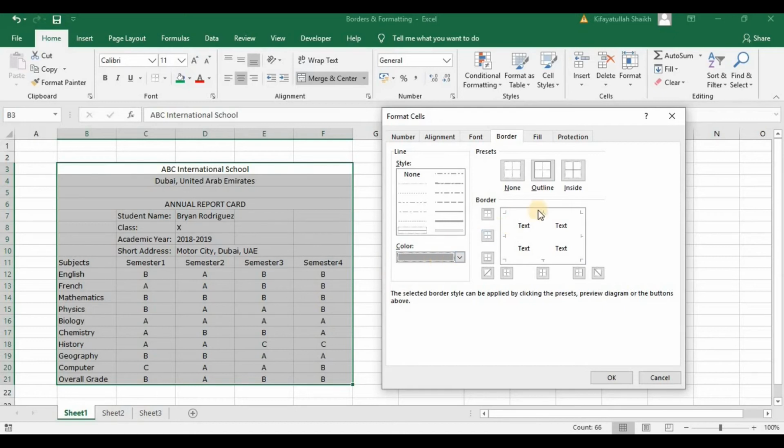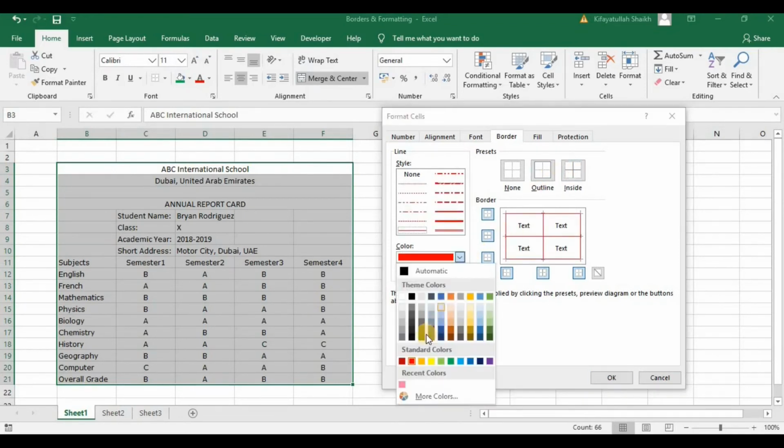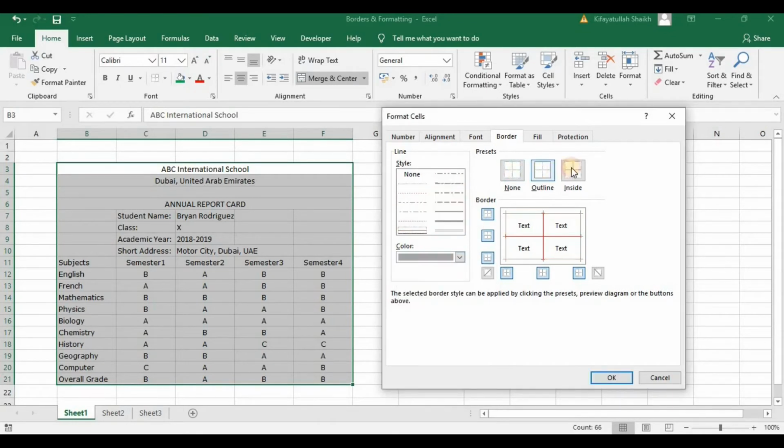Next, I want to put the borders to my table from inside as well as outside. So I can use this preset options. I will use the outside border. So now you can see the border is applied on the outside and the inside border. And if I had chosen another color, then the whole thing would look like this. So let me keep it gray.